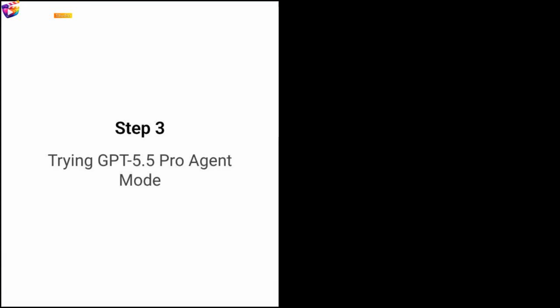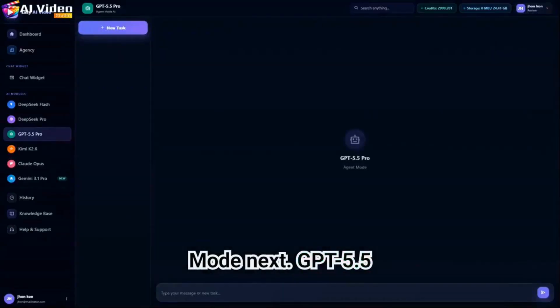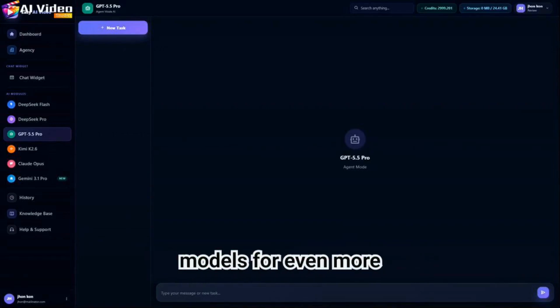That wraps up the advanced reasoning power of DeepSeek Pro. Let us try GPT 5.5 Pro in agent mode next. GPT 5.5 Pro runs in agent mode, combining the strengths of the previous models for even more capable task execution. That covers the agent-driven power of GPT 5.5 Pro.